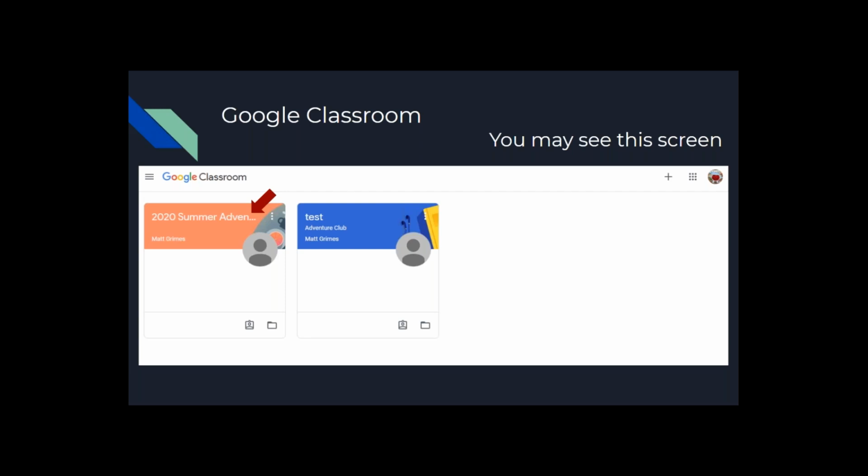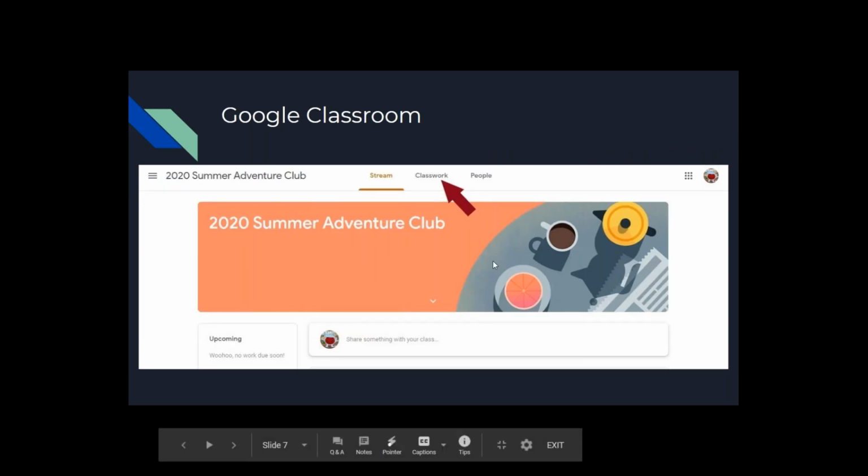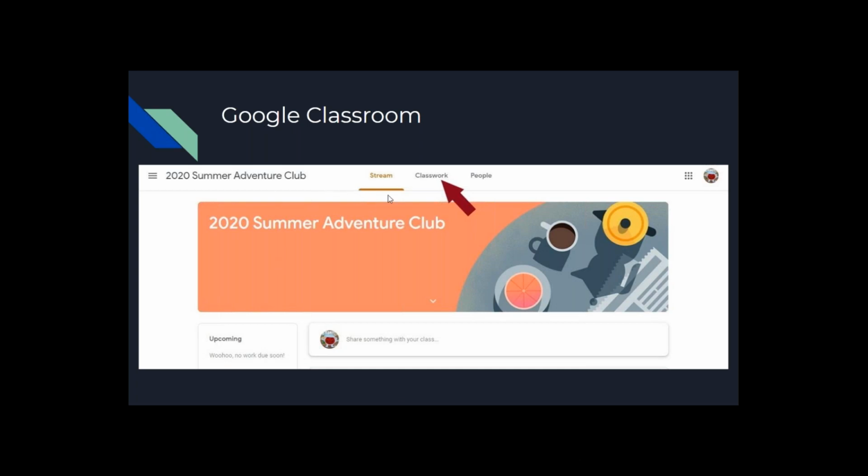Even if you're not joined to the classroom now, this will be a nice quick run through. When you go to Google Classroom, you may have more than one classroom that you're already a part of, and you'll want to click on the 2020 Summer Adventure Classroom. When you join that, you'll see this at the top. It'll open on stream. You'll want to look for classwork to see if anything has been assigned.